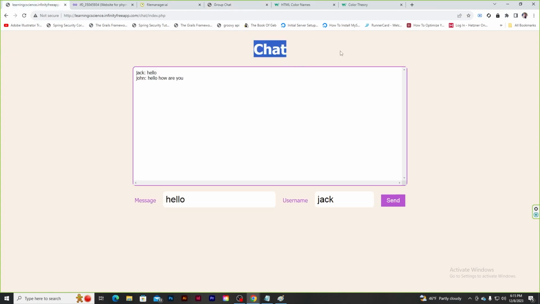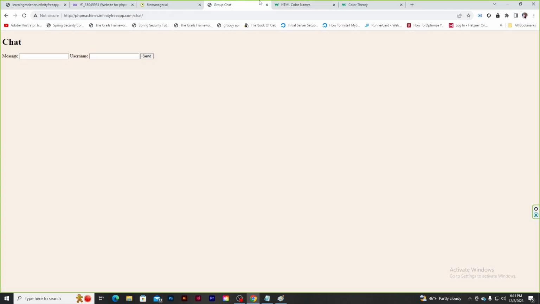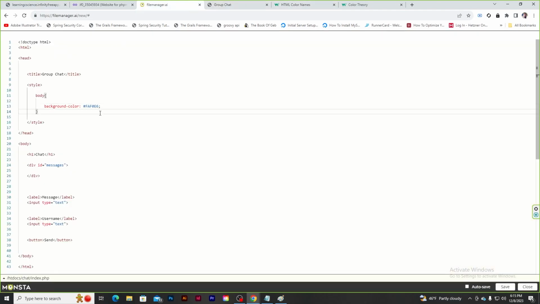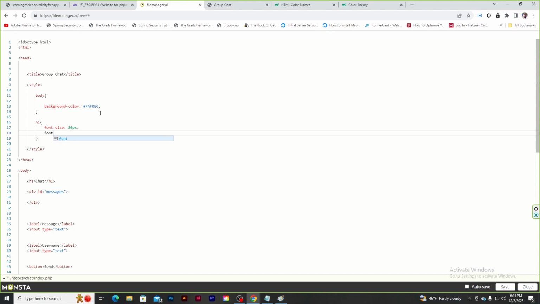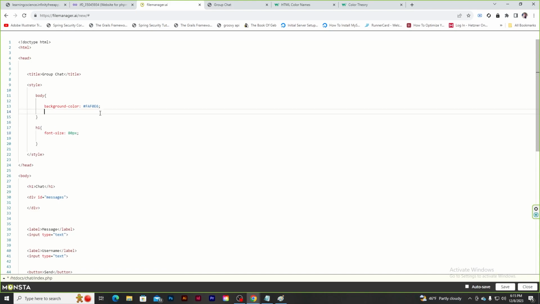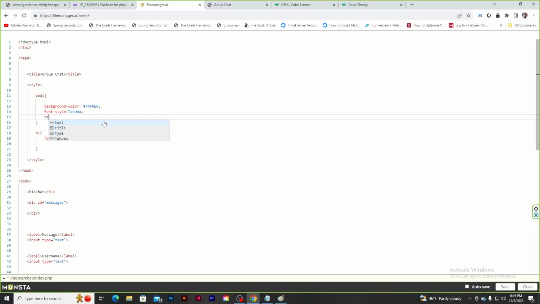Next, let's add styling to our heading. For that, we select the heading h1. First of all, let's increase the font size a little bit larger, and then inside body, let's change the font style to Tahoma, and let's also text-align everything to the center.